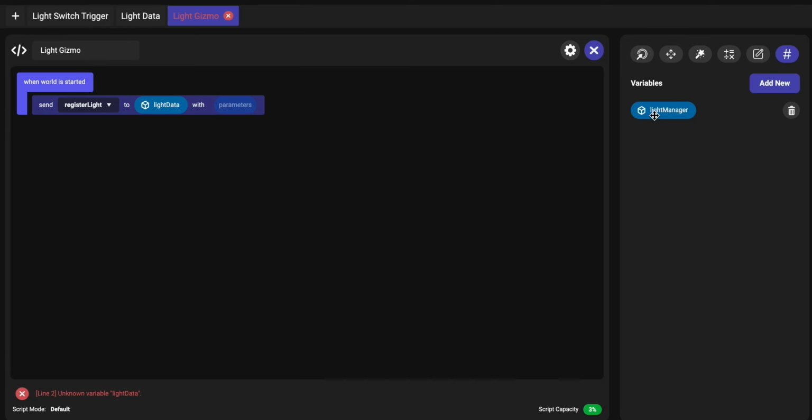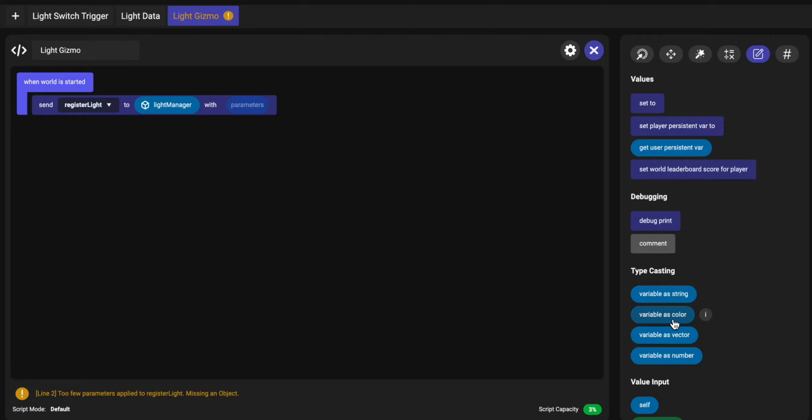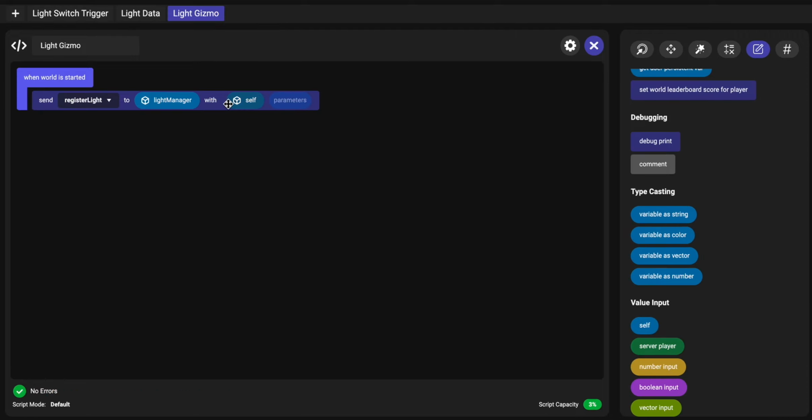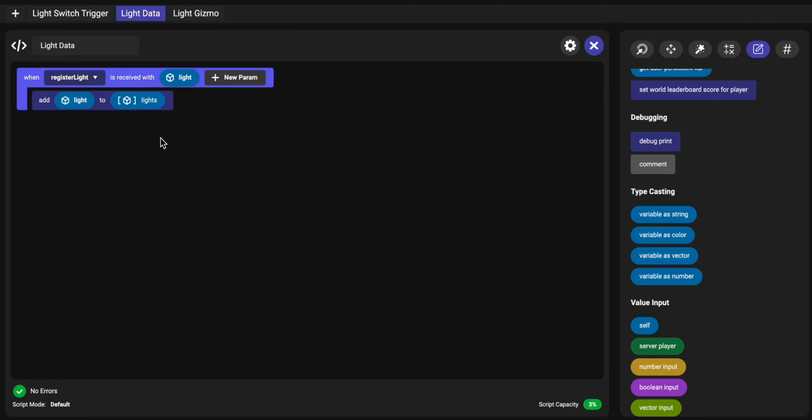So we're going to send light data, which is called register light, to the light data file, which we are actually going to rename in here as light manager. Let me rename that. Object light manager. And we're going to send register light to the light manager with the parameters self, so that way we can receive that on our light data script. So you get a light gizmo on world start, it sends itself to the light data file, and now we're going to actually call this light manager for the purpose of this.